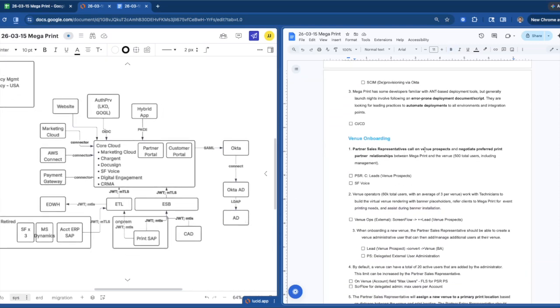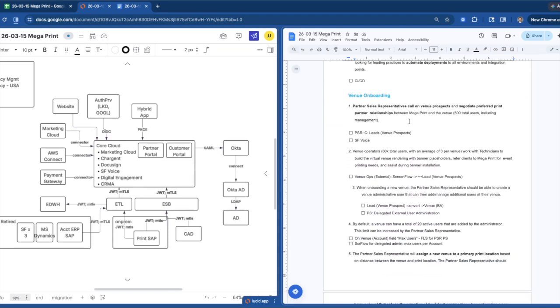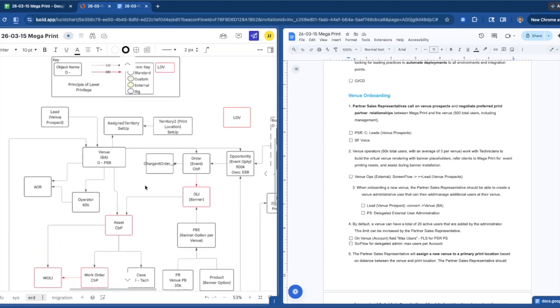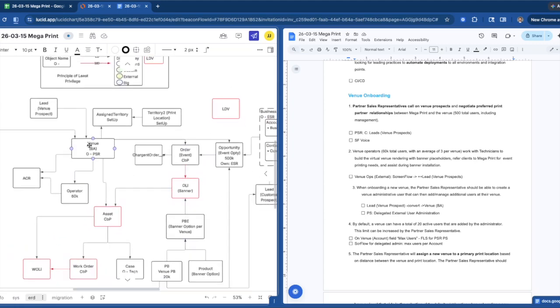Okay, moving on now to the actual requirements. We have the partner sales reps that will be responsible for calling the businesses, calling the venues and the venue prospects, which are represented within my ERD as business accounts.